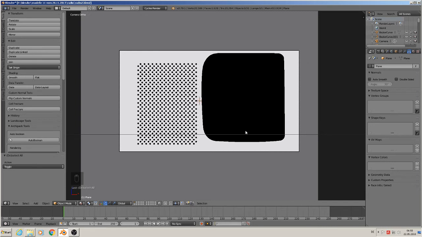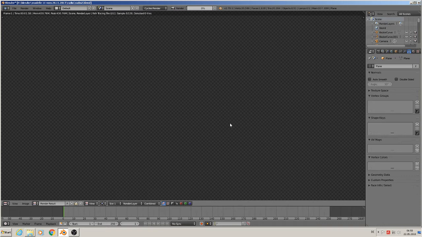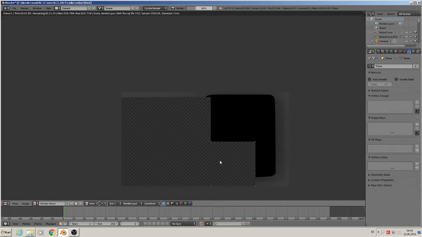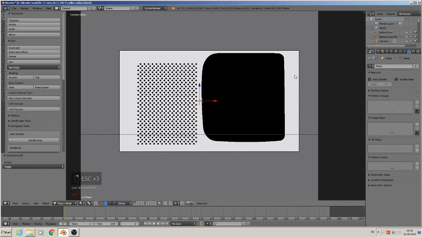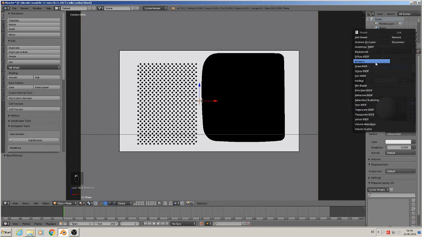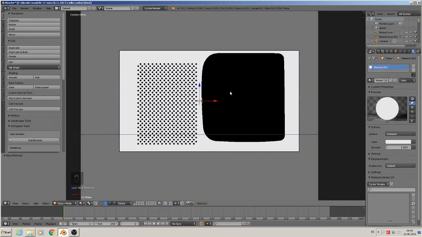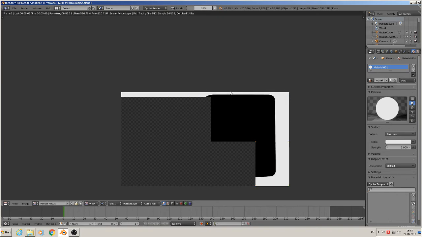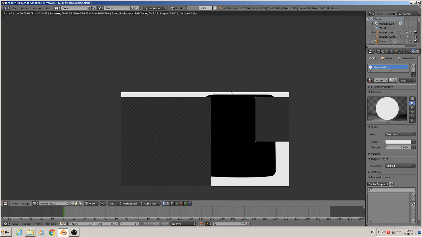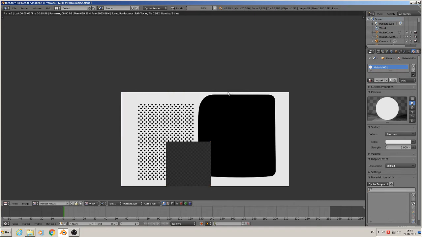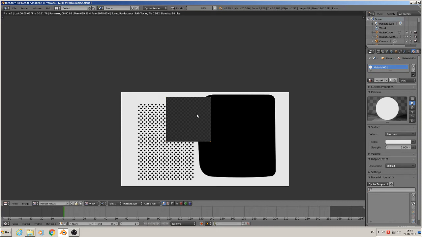So we simply need to render that. So we render that now. Wow, that is no white. So we take this white one here, give them a material, new white, but no diffuse. We take an emission, and that should work. Now render. So that's our bump for the front of the radio.